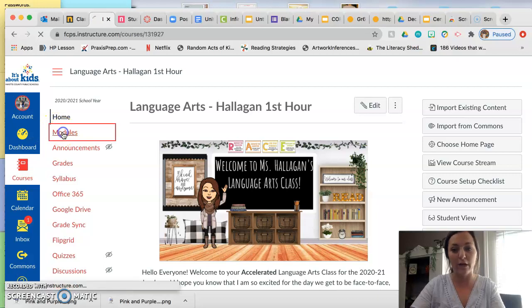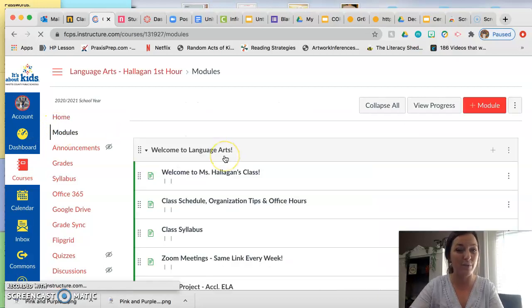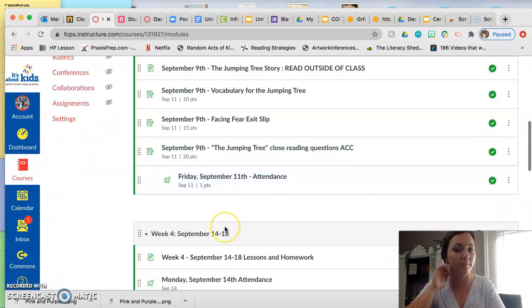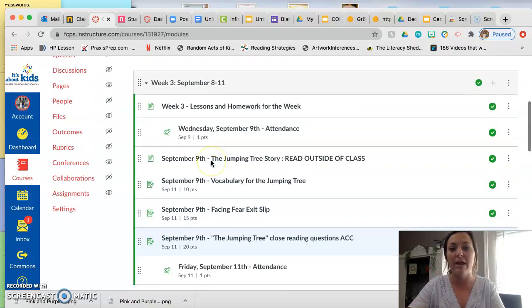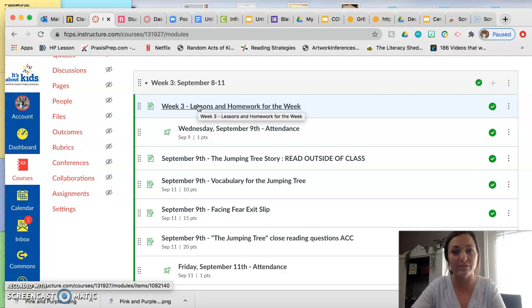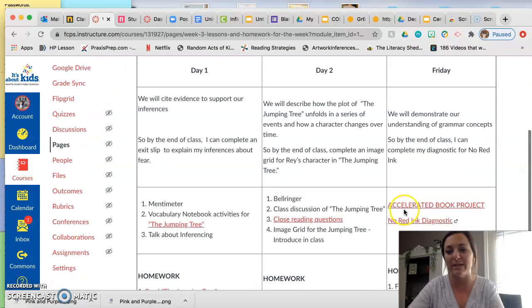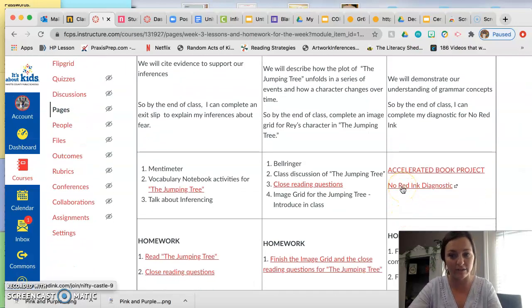So if I go here and I go to my modules, remember we practiced this 3 weeks ago. So this is something that should have been done during week 3. Like always, everything is in the week lessons and homework for that week. So this is week 3 because we did this 2 weeks ago. So if I click week 3, there's going to be a link that says the NoRedInk Diagnostic.